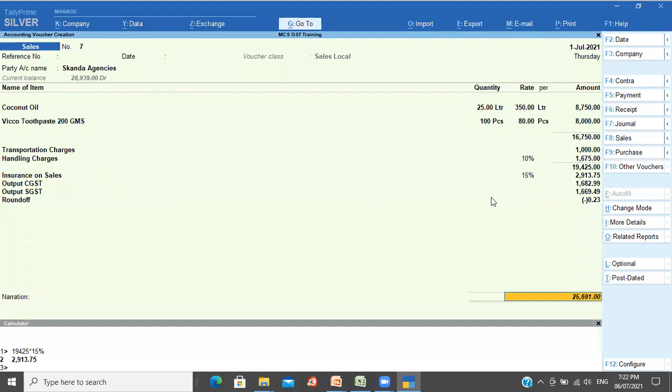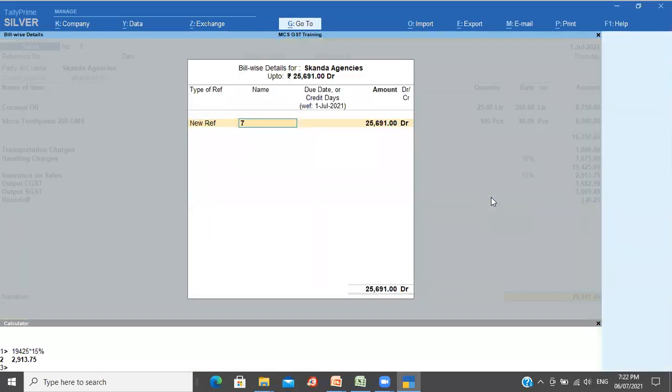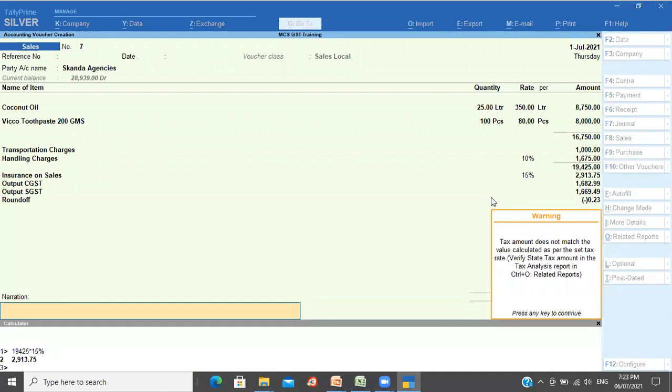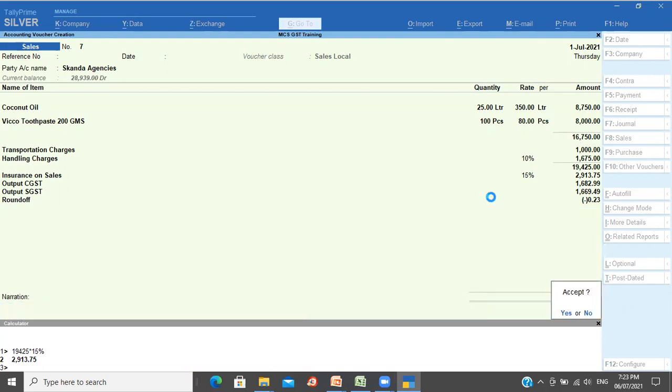Right? Now I'm just closing this transaction, making a sale entry. Tax does not match. It is saying tax is not matching. Do you want to check? Okay, let me just say I'll check this at a later stage.